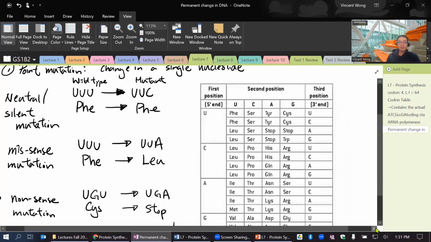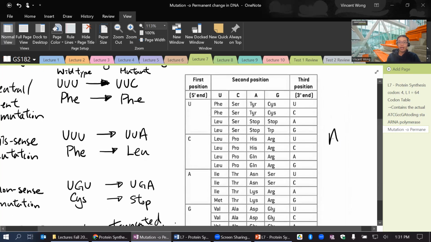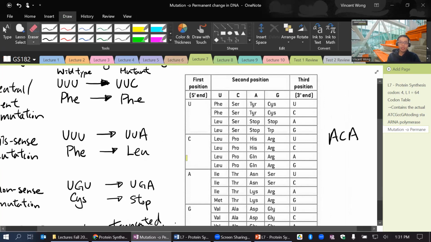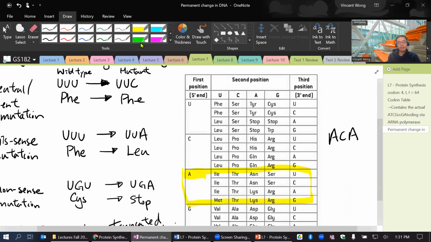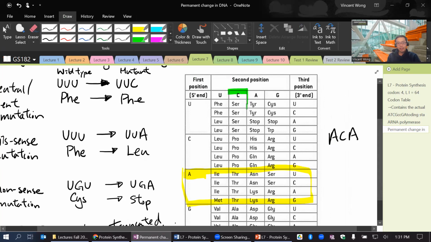Okay, sure. Let's do one together. So ACA. How do we look up ACA? A is right here. That's the first code, so this is the block that we're going to be looking at. C is right here, see that? So what you need is somewhere between the yellow and the green intersection. And we are looking for ACA, so A is right here. So that goes for THR.